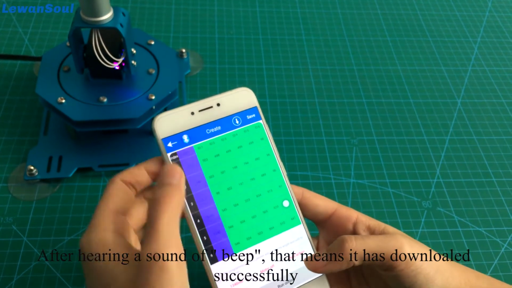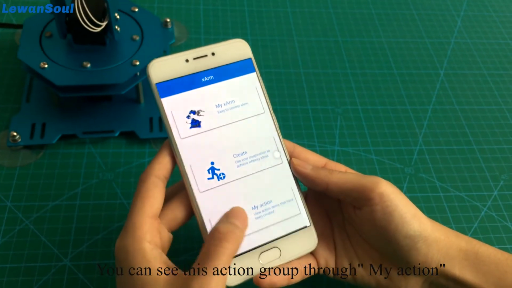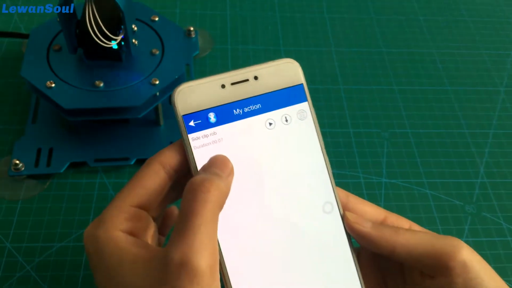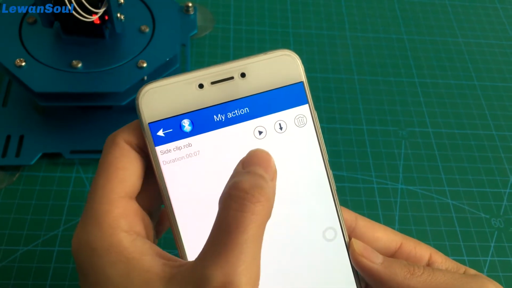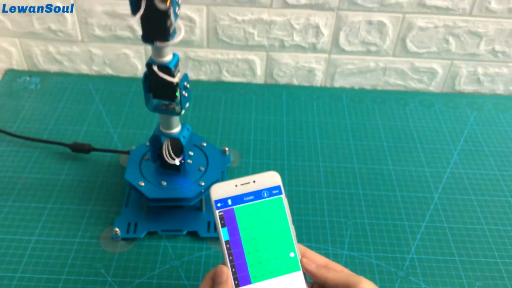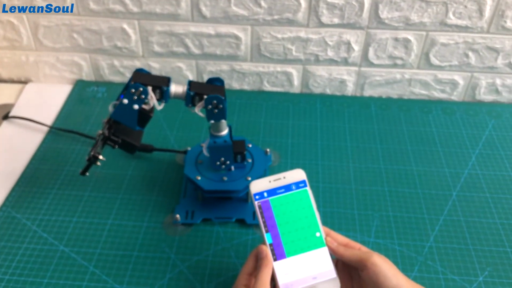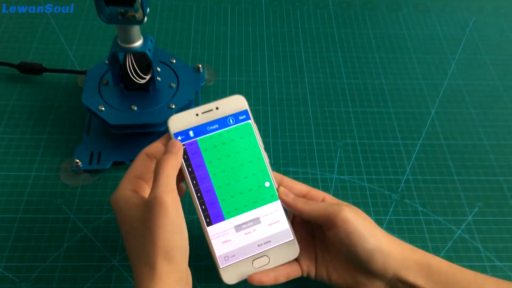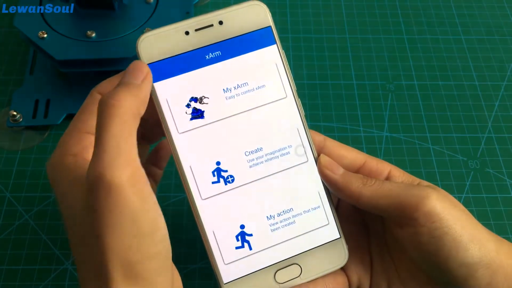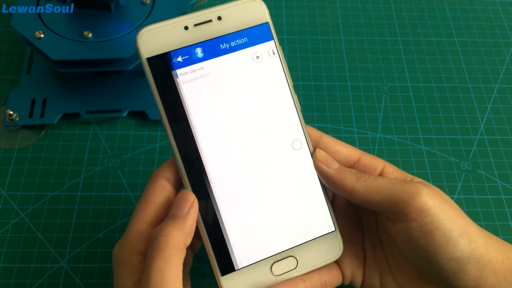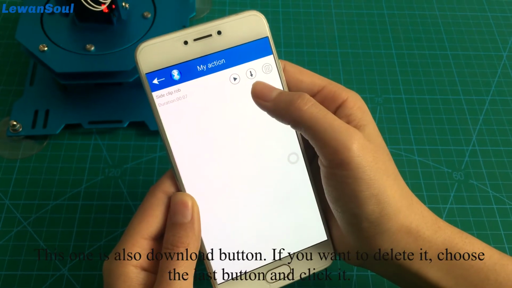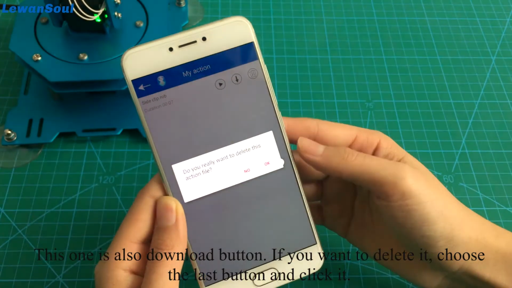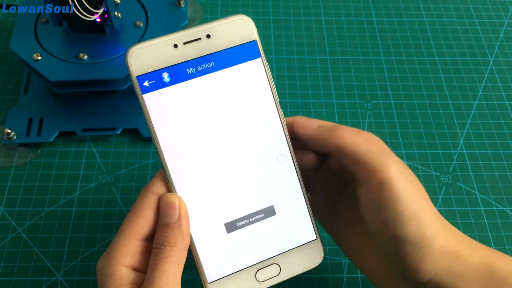After hearing the sound of beep, that means it has downloaded successfully. You can see this action group through My Action. This one is also a Download button. If you want to delete it, choose the last button and click it.